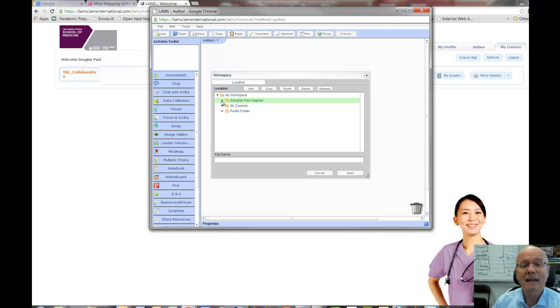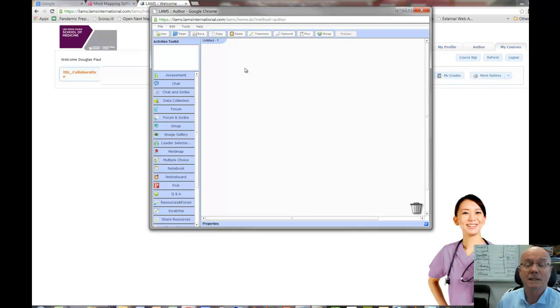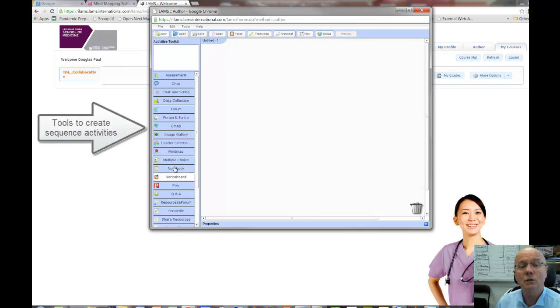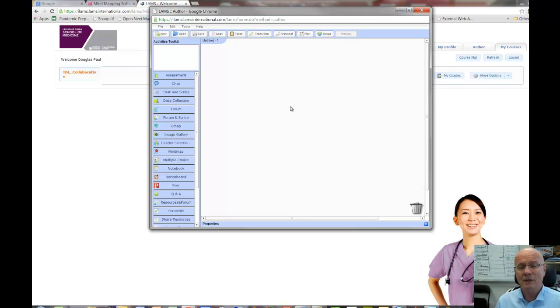Now, let's go back to, I'm going to cancel this now. Let's go back to this interface. As I said in my other video, if you watched it, these are the tools that you will use, and this is your canvas here. Now I'm going to walk you through what we created for our template to drive the TBL delivery in the classroom, pre and post activities.